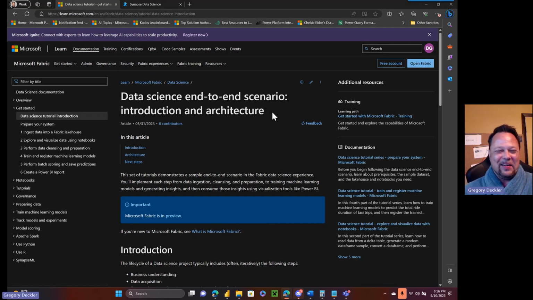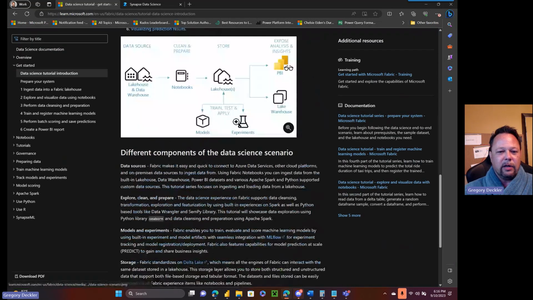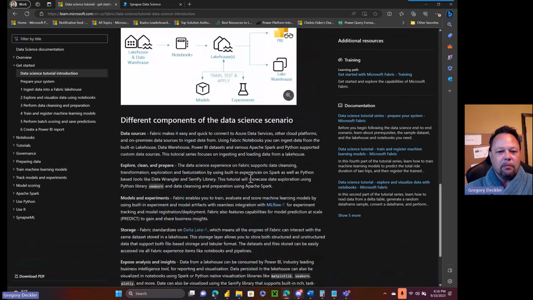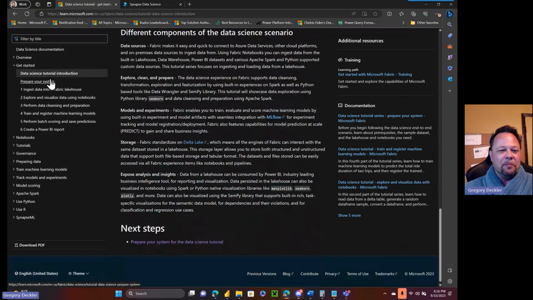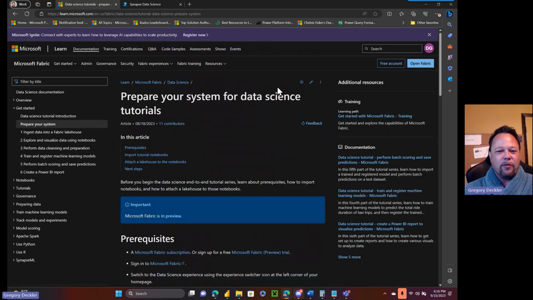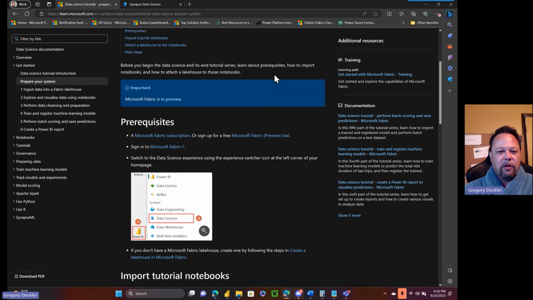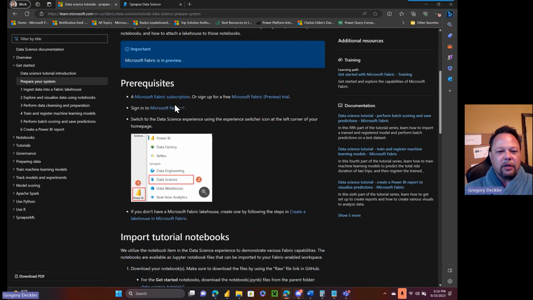Okay, so all that out of the way. Microsoft has out there in their data science documentation, Learn Microsoft Fabric Data Science, the data science end-to-end scenario, introduction and architecture. You go through here, it doesn't really say much, it just gives you a diagram and blah, blah, blah. So moving right along, we go to prepare your system for data science tutorials. Prerequisites: you need a Microsoft Fabric subscription, a preview trial, sign up for Fabric, switch to data science, and so on.